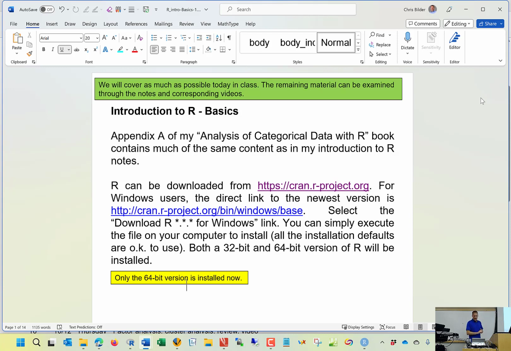So R is free. The main website for R is cran.r-project.org. CRAN stands for Comprehensive R Archive Network. For many free software out there, there are similar types of websites. For example, if you're familiar with LaTeX, there's a Comprehensive TeX Archive Network, or CTAN. Well, here we have a CRAN for R.